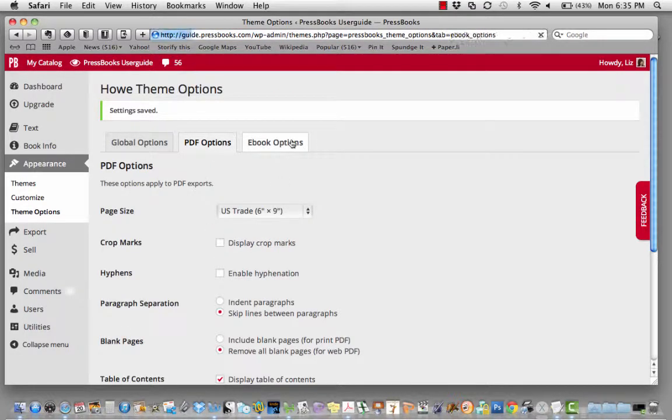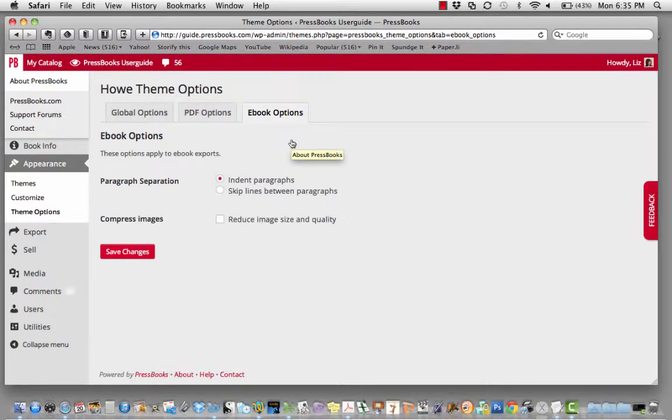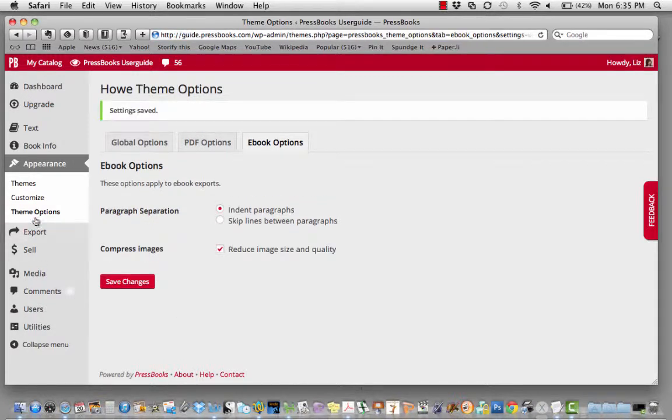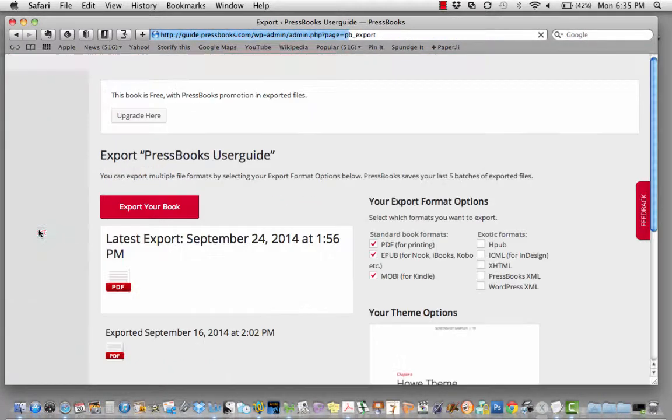And then move on to the ebook options. You'll want to decide whether or not to indent or skip lines between paragraphs, but most importantly, you'll want to decide whether you want Pressbooks to compress your images for you. Some ebook stores, like Amazon, will charge you a digital delivery fee based on the size in megabytes of your book. Larger images mean your book will be a larger size. So here's where you can get that down a little bit. Again, save your changes. Next, all you need to do is export.